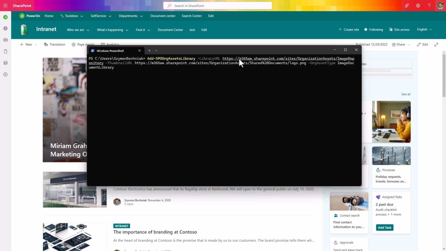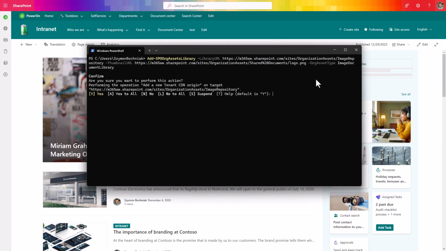You will need to select the library URL for the library we created specifically for the images. You can set up a thumbnail URL, so some kind of image that will be presented. This also has to be hosted in the SharePoint site that we created. And in the last parameter, OrgAssetType, please select ImageDocumentLibrary. Thanks to that, when you execute the cmdlet and confirm that for all, your document library prepared for the images is deployed globally for our users.